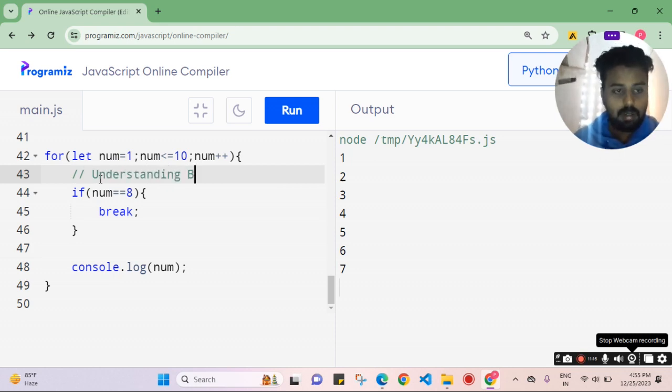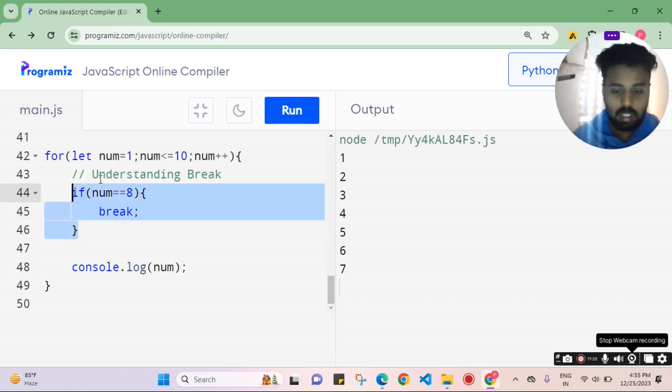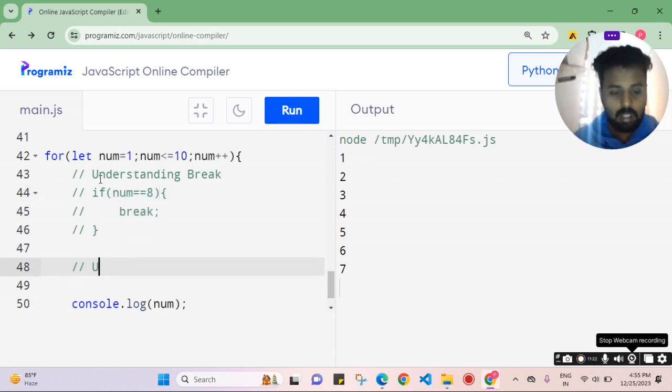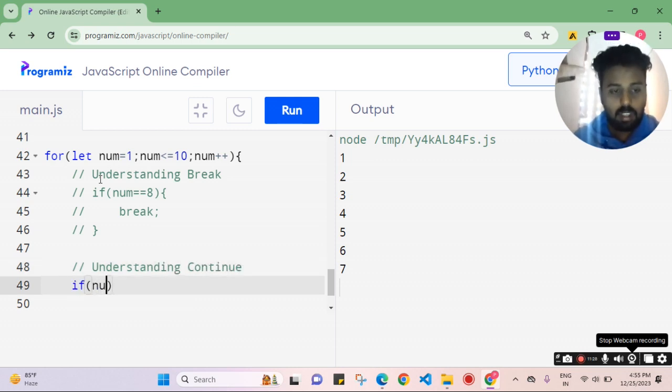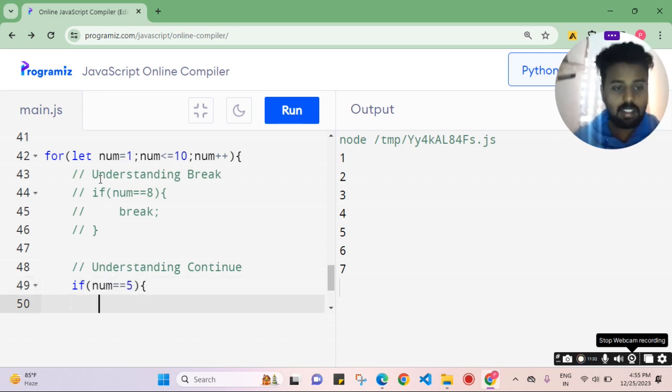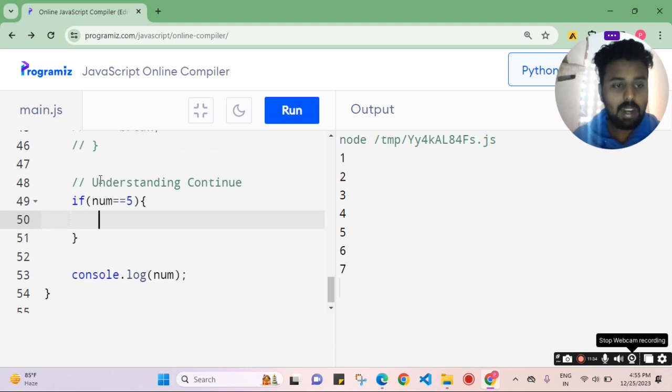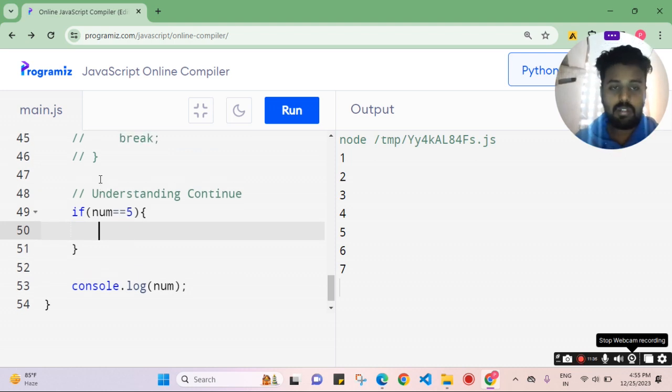So that is understanding break. Now, understanding continue. If num equals 5, a general example. If the number hits 5, I don't want to print the number 5. Instead of printing the number 5, I just want to print all the other numbers. So in that case, I will use the continue statement.